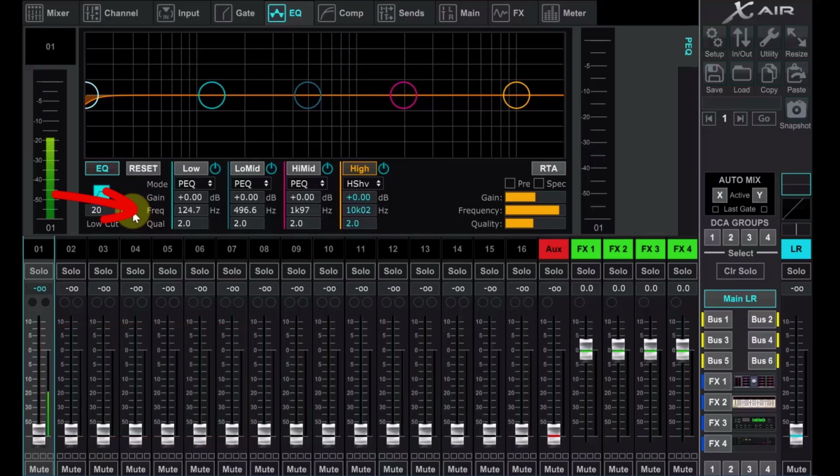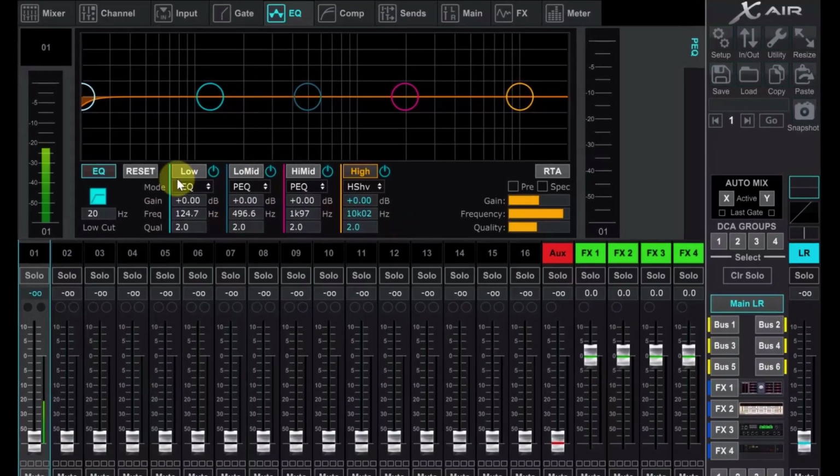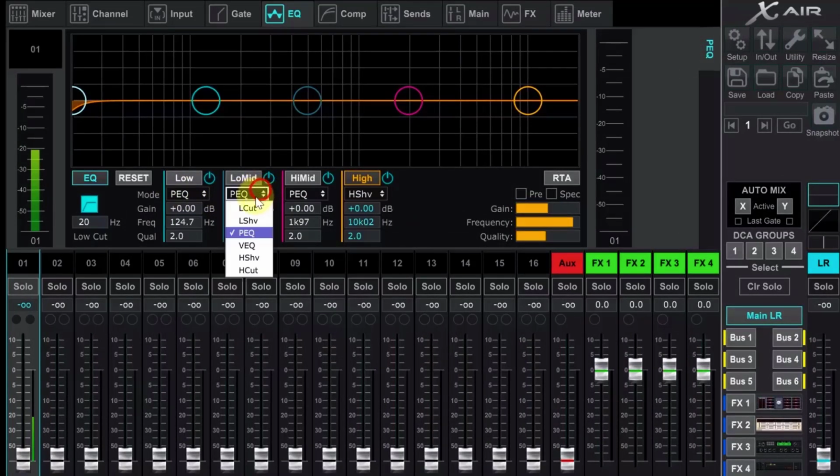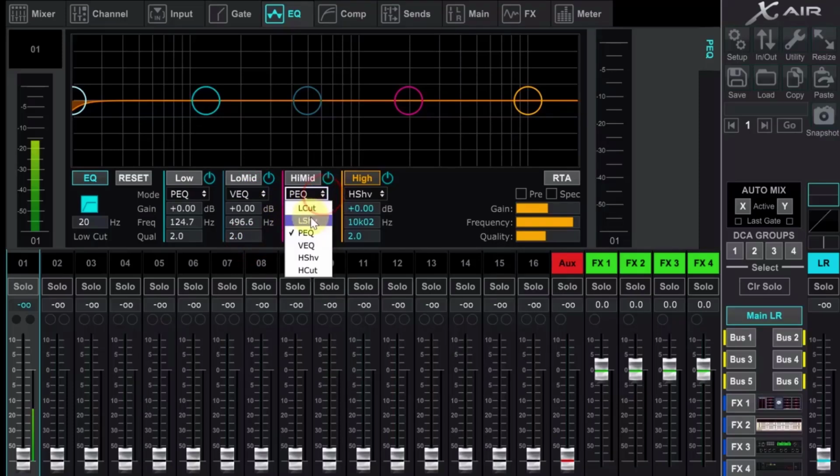The frequency setting here is obvious, from low to high, bass to treble. You have a choice of PEQ, which is standard parametric EQ, VEQ, which is vintage EQ, which is just a different flavor of parametric, low and high cut options, and we have low and high shelving EQ options. Let's look at those first.